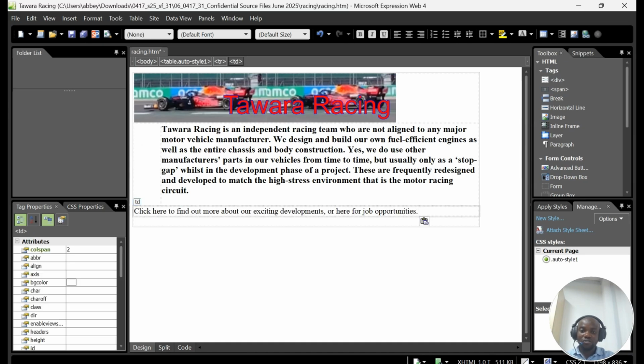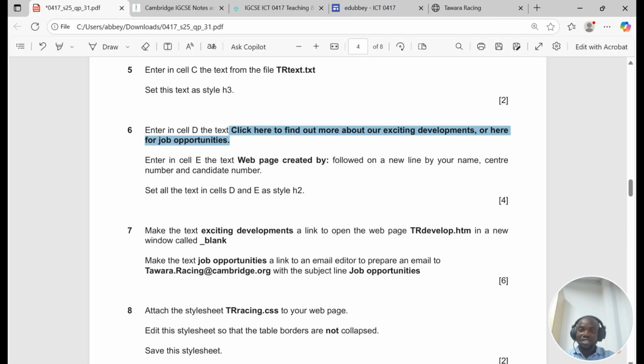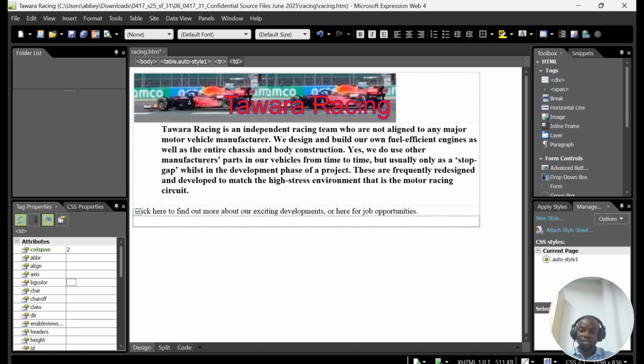So this cell D, I've already put this one. Now in cell E, enter the text "web page created by", followed on the new line by your name, center number, and candidate number. So read the question carefully. On the new line, your name, Dr. Akande, center number, candidate number. So just follow whatever they ask you to do there.